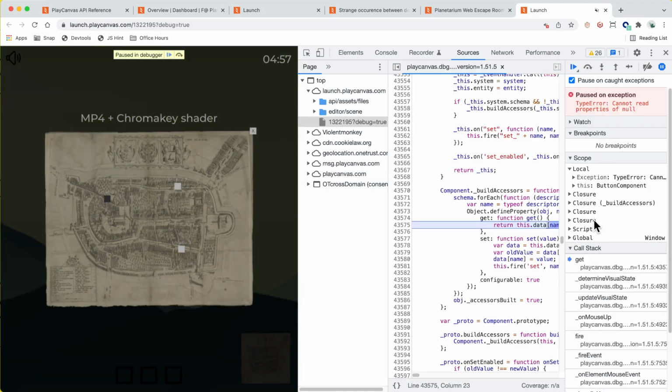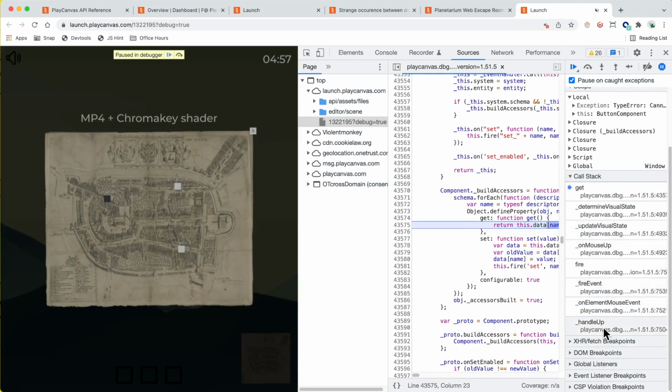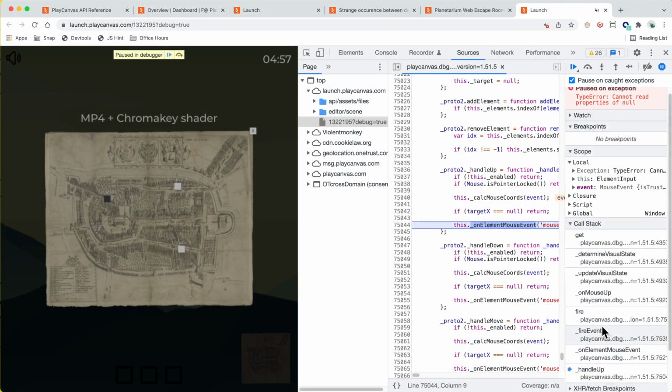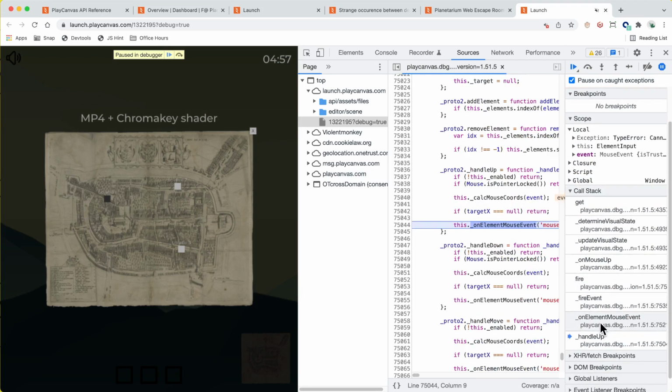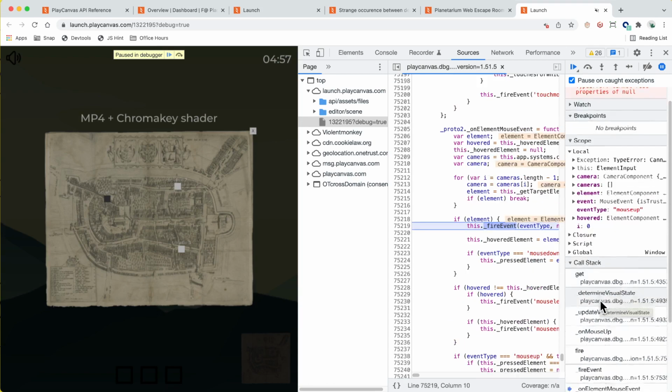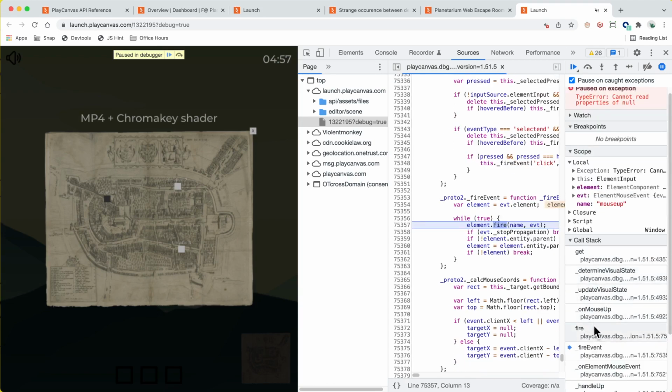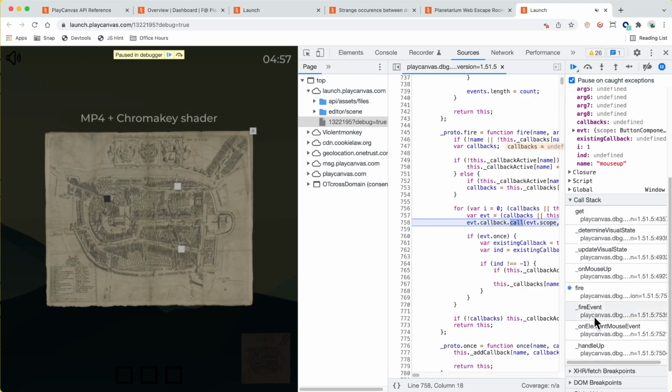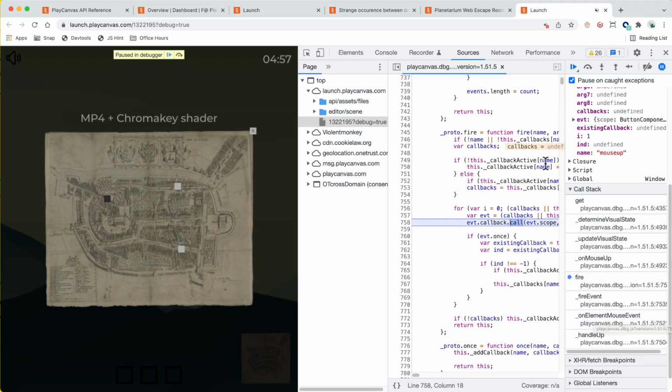Okay, so scope, get. It looks like mouse event. Okay, it's a bit difficult to find out what's going on here. My hunch is that there's a dangling event handler kicking around somewhere, which is unusual because normally they get cleaned up when the entity is destroyed.